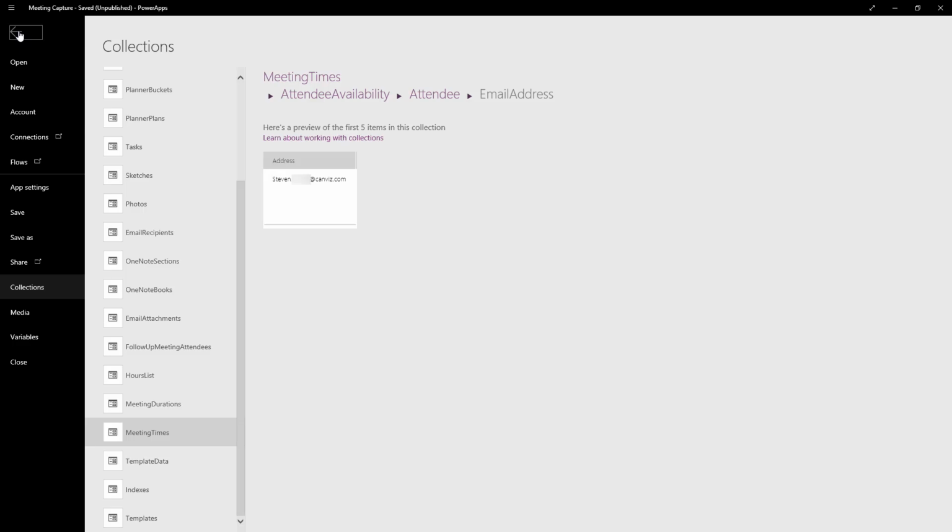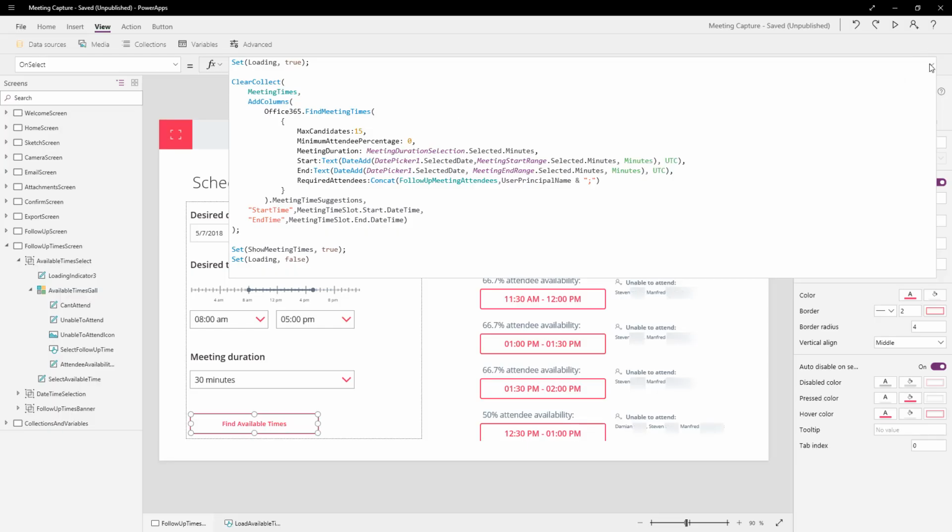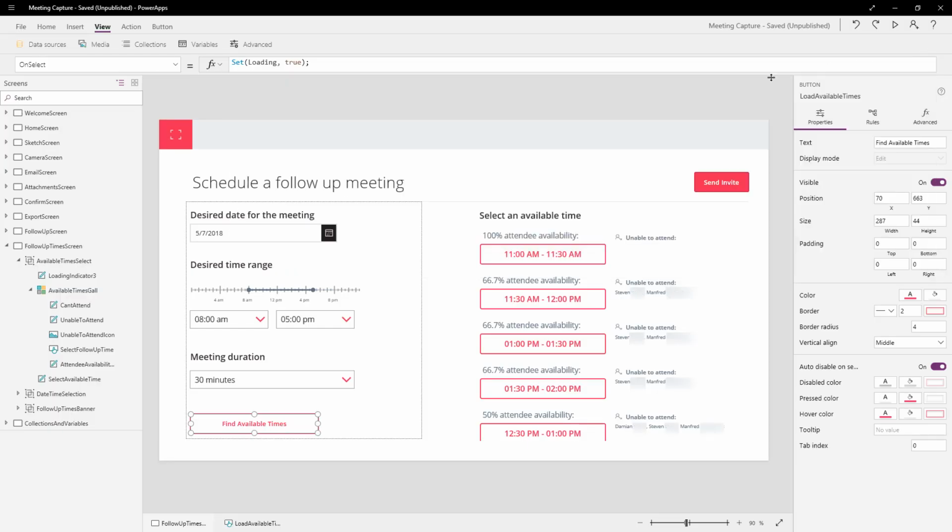So when I come back and take a look at that in the user interface, that should make a lot of sense, because here we had 100% available in that collection, but then the first one I looked at was 66%, Stephen was one of the people unable to attend. So now you can get a feel for how that collection is actually built up and everything in it with the Office 365 connector.